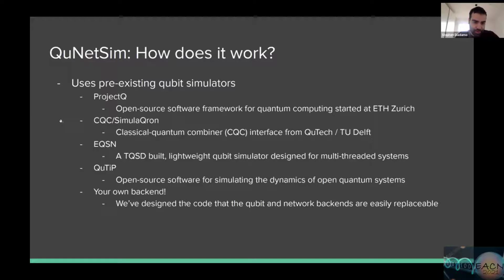We've incorporated 4 backends so far. The first is Project Q. Project Q is built on C++ or C even, I can't remember, but it's very fast. So one thing that we do with Project Q is if we want to do things maybe once but really fast, we can use it to simulate more efficiently. CQC, Simulacron, and EQSN work best with things that are happening for longer durations. And then QTIP is also something new that we've just added, and we're finding it works really well in all 3 cases, actually.